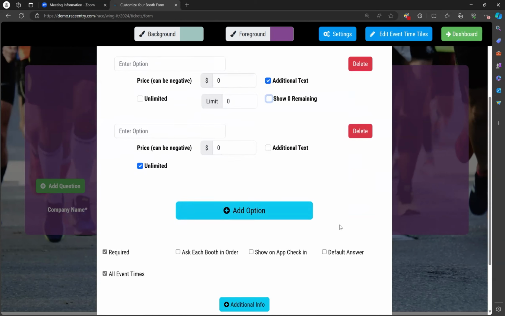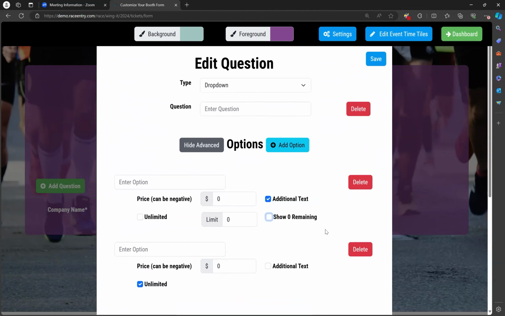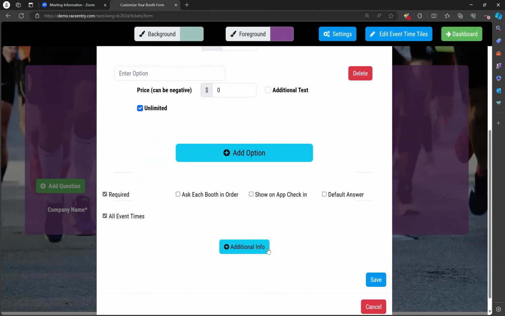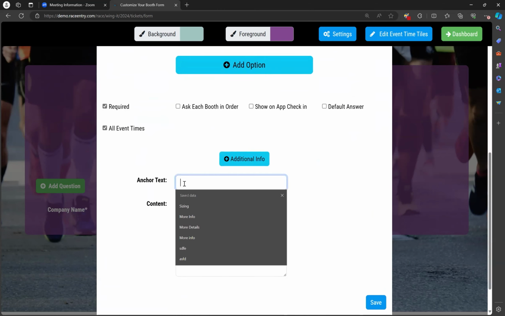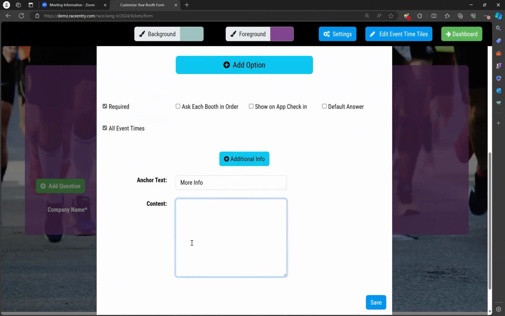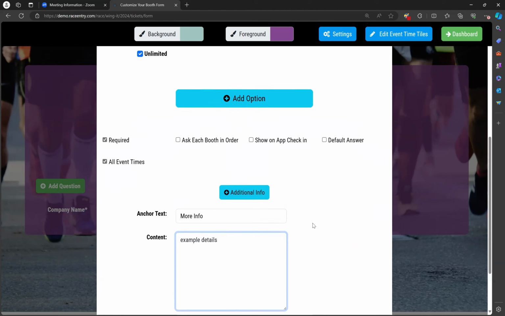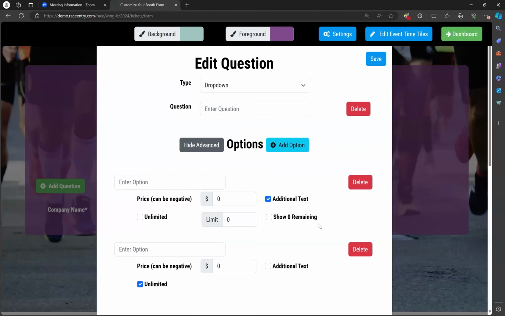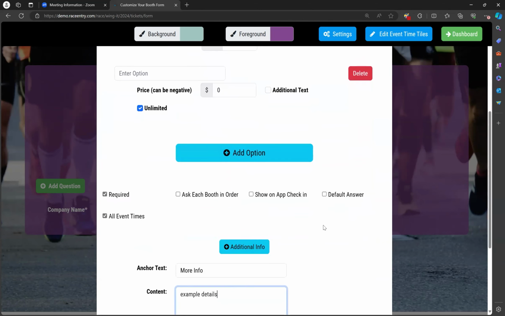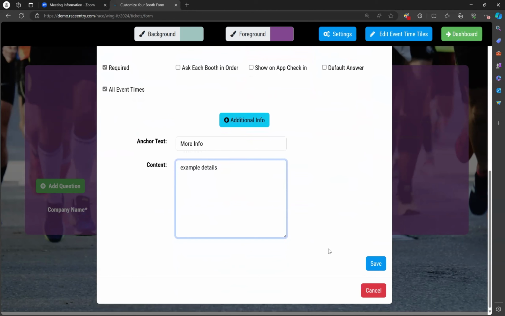If there's a question that you're asking that you get a lot of clarification questions on, you can click additional info. You'll say more info, and then you can type in the details here, and then it will appear as a button when it's been selected. So that's a really quick overview of how this page works. A lot of it is very similar to the registration page, so you're already pretty familiar with that as well.